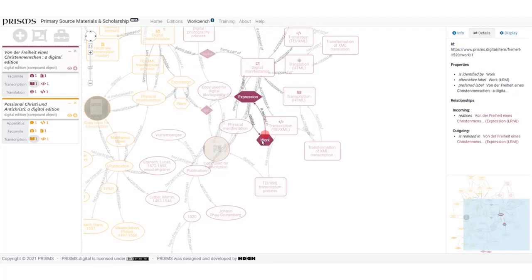To read the graph, you should start with the work. The work will have an expression. Both work and expression are abstract entities. Each expression is a new version of the work. For example, a new edition or a translation would be another expression. The expression is embodied, and here we transition from the abstract to the concrete, in a material manifestation, a physical manifestation, and a digital manifestation.